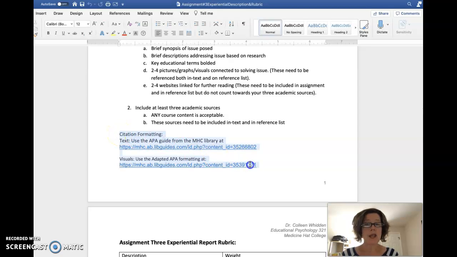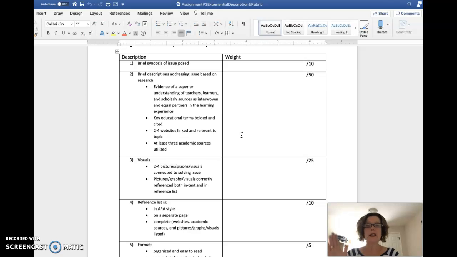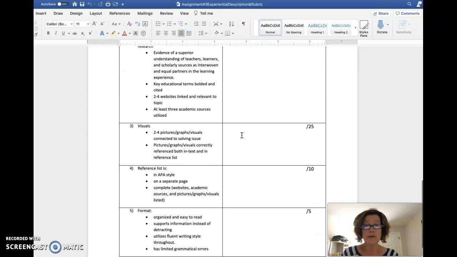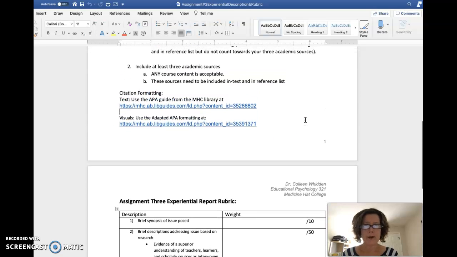So use the APA guide from the MHC library and there's the link. And for visuals, use the adapted APA formatting at this particular one. Actually, I'm going to come back to that. So basically then, again, have a look through the rubric. It's basically what was just described, but then you can see exactly your grade there.